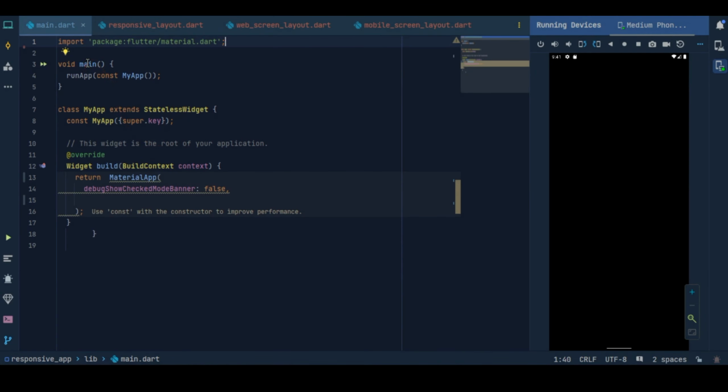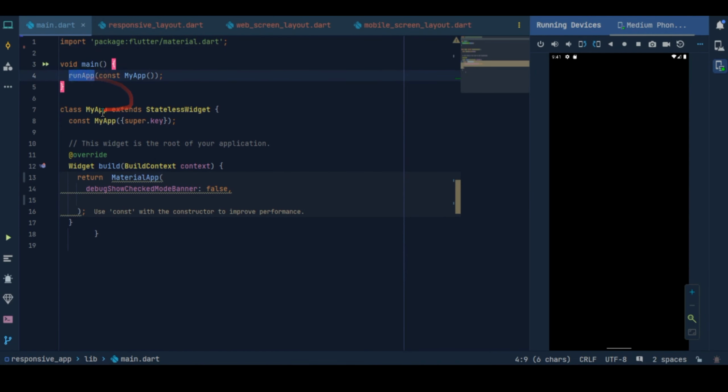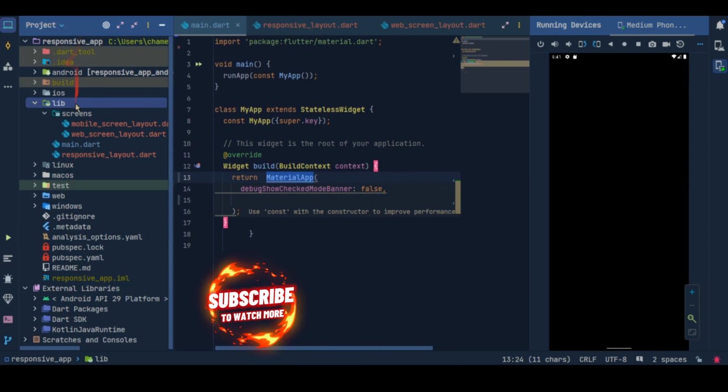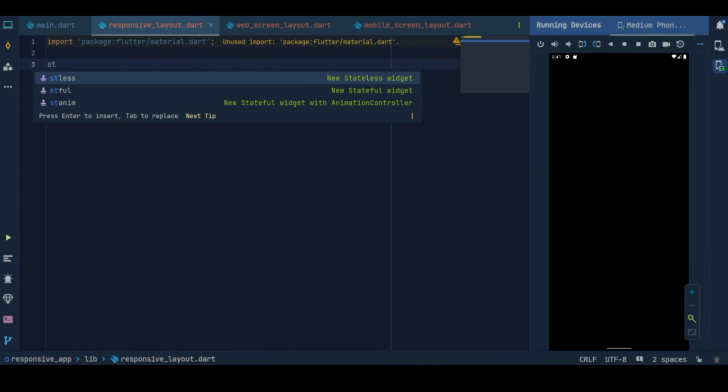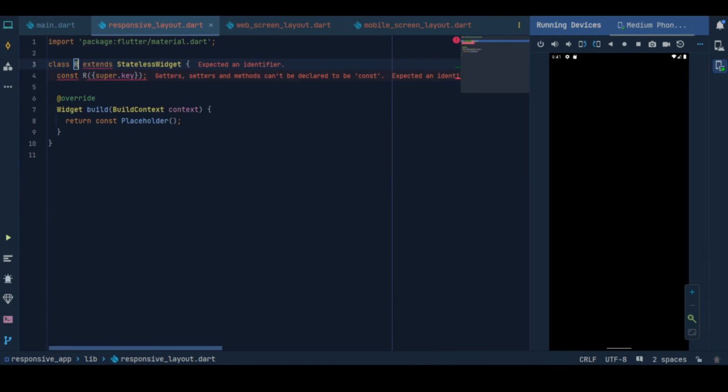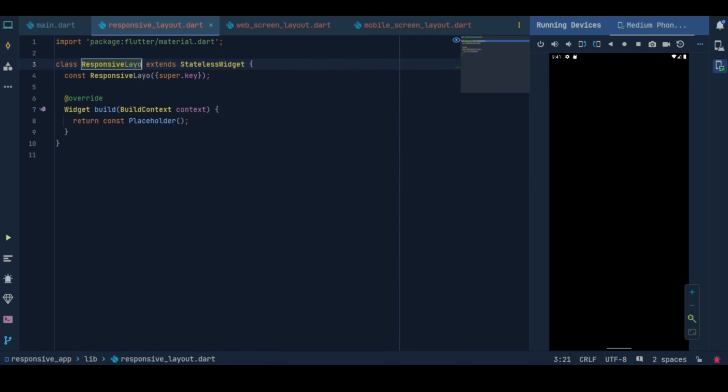As usual, we are in main.dart file and returning a material app. I already made some files in the screen folder named mobile_screen_layout.dart and web_screen_layout.dart and another file, responsive_layout.dart. This is the most important file. Now in my responsive_layout.dart, import a package and a stateless widget and return a class ResponsiveLayout.